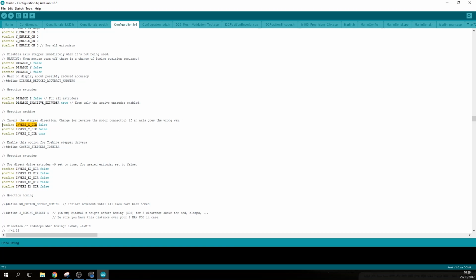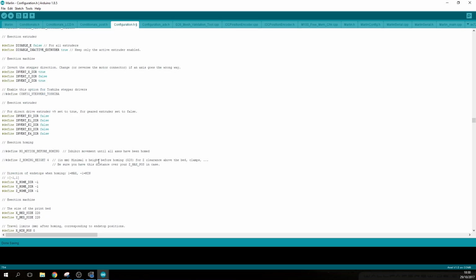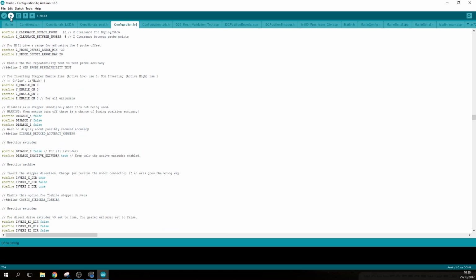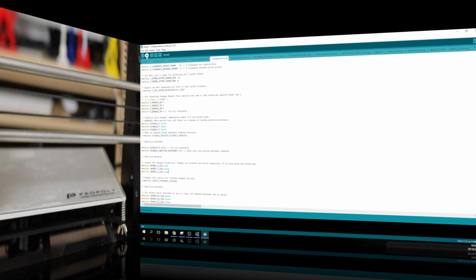As you can see, there are three direction values. There's one for X, Y, and Z. Now, what we need to change is simply this text here. So currently it's false. I need to change that to true in order to invert the direction of the x-axis. And that is the final step. All we're going to do now is simply upload the firmware to the Anet and let it do its thing.